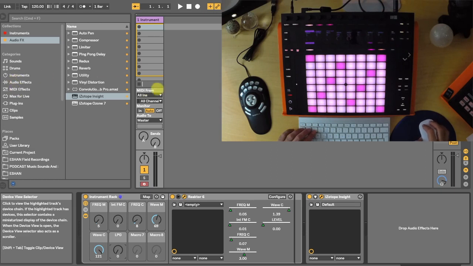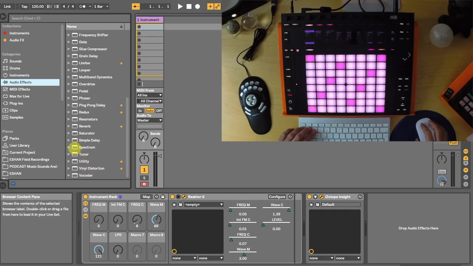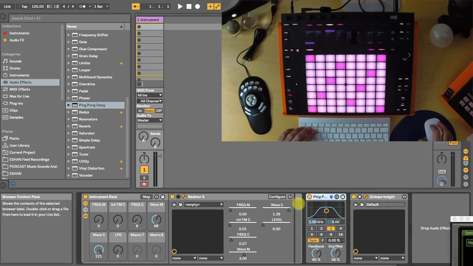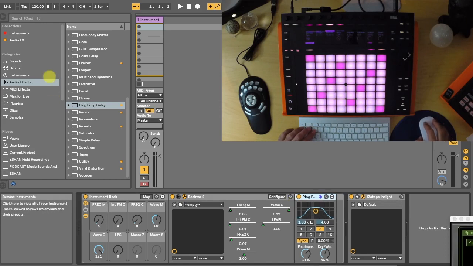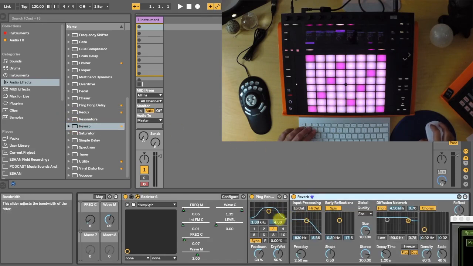Alright, let's get straight to it. So what we're going to do is go to Audio Effects, and we are going to drag on a delay. One of my favorite delays is the ping pong delay. So I'm going to drag that over here, and I'll put it within the group, and we are going to drag on a reverb and stick it in there.